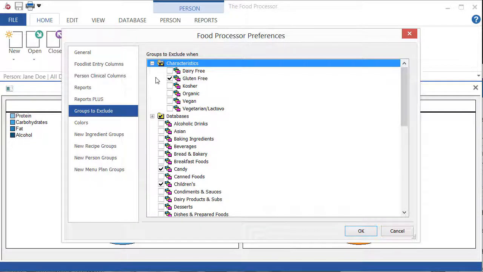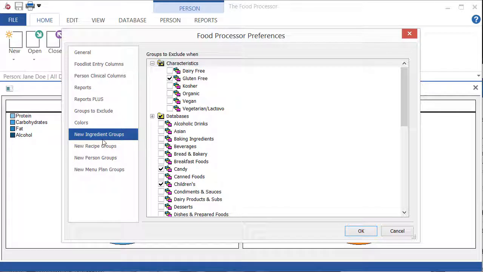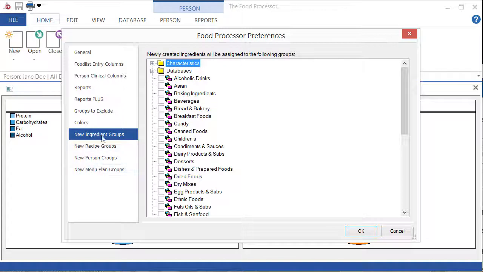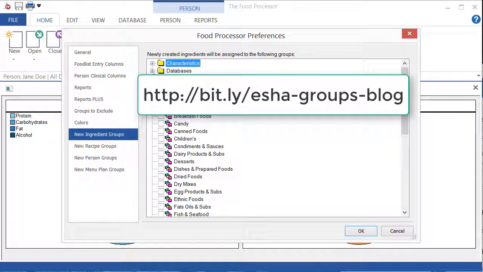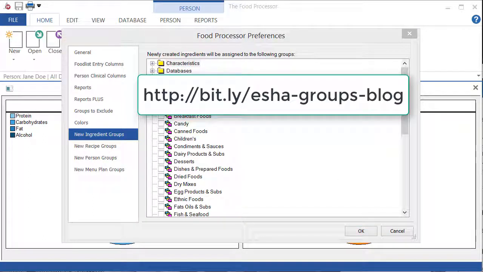Now, keeping groups in mind, if you select something here, any new ingredient that you create will be automatically assigned to the group that you select. Same holds true for the recipe, person, and menu plan groups. We use groups for organizing purposes, and we have an excellent blog on this at that URL. If you'd like to learn more about groups, I recommend checking that out.